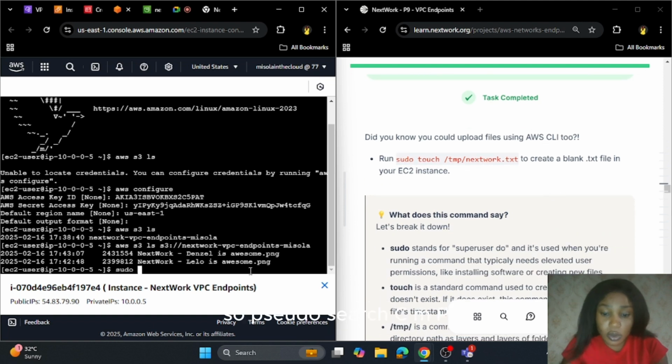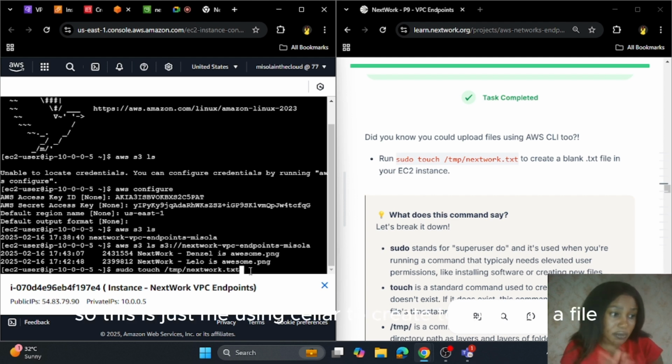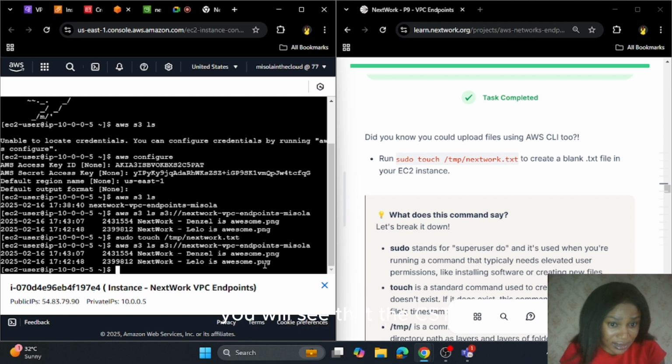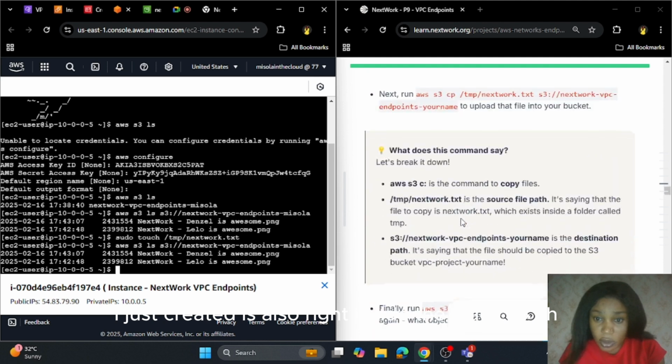So sudo, search tmp nextwork.txt. So this is just me using CLI to create a file. Now it has been created. So if I run the command again to view everything inside it, you will see that the TXT I just created is also right inside the place.